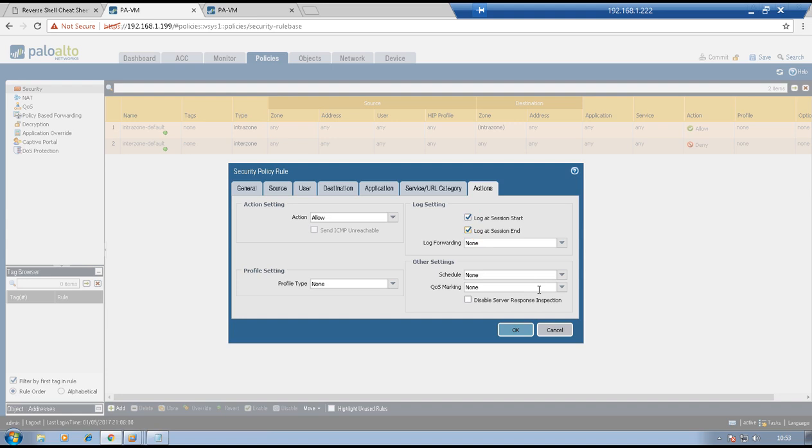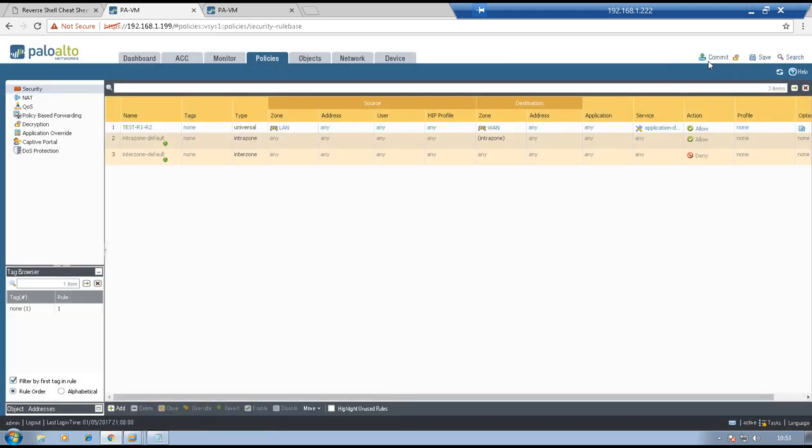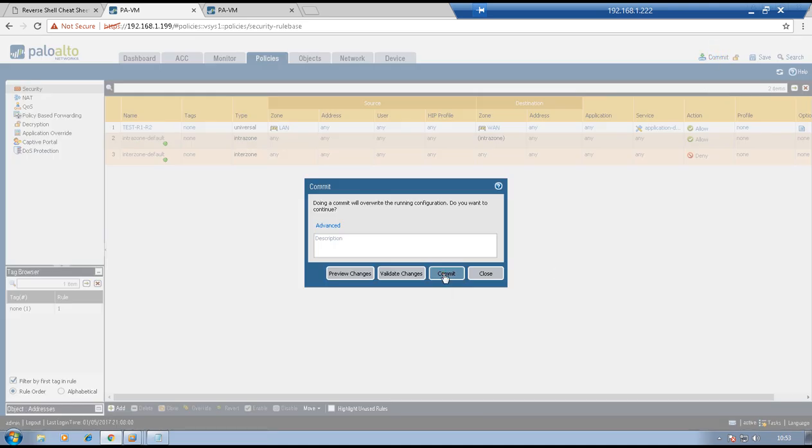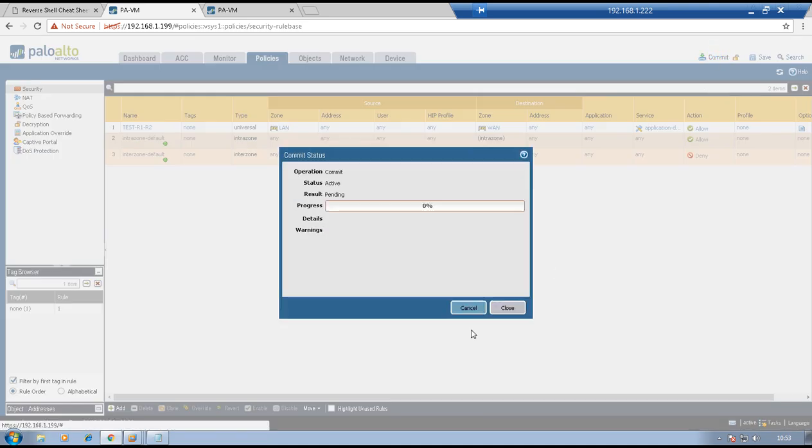For testing, I have enabled start and end, which is recommended, which has to be enabled, that we will discuss in security policy videos. So click on OK and commit this configuration. Now I should be able to see this configuration being replicated from firewall 1 to firewall 2 in real time. So I should be able to see that on firewall 2. Let's wait for a second. Let the policy be committed successfully and then we can test.